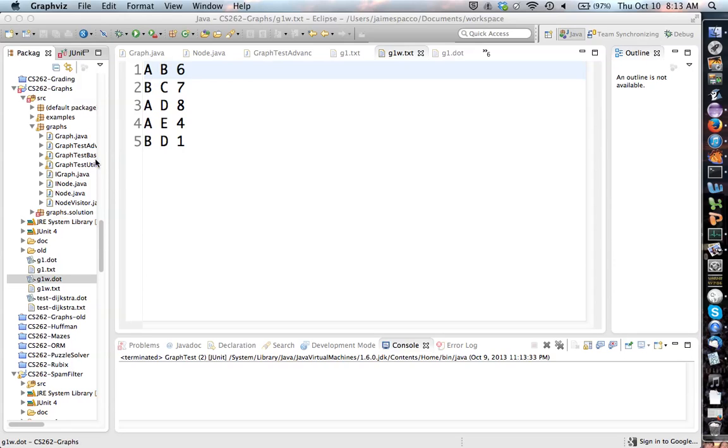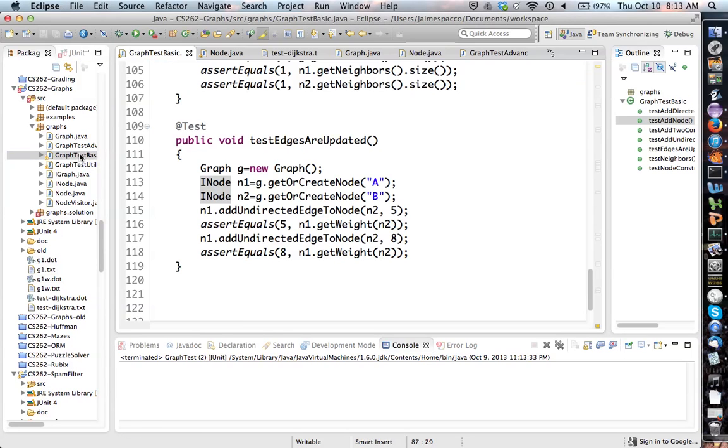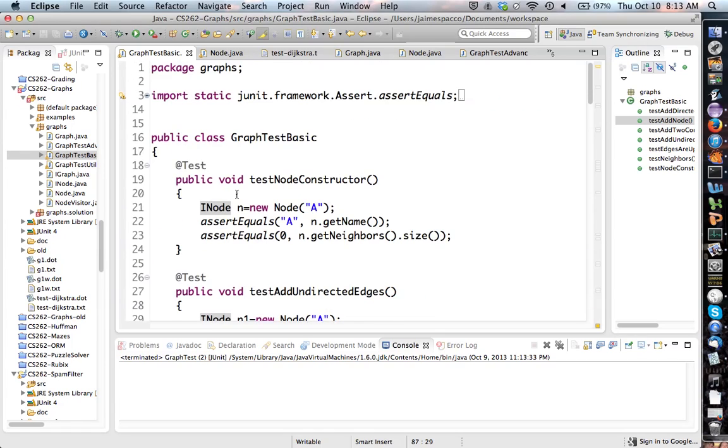Other things you need to know: graph test basics. As you start implementing inode and igraph, or rather node and graph, start with node first. For goodness sake, don't start with graph, because graph uses node, whereas node doesn't know anything about graph. Start with node first. You can start testing things with this JUnit file.